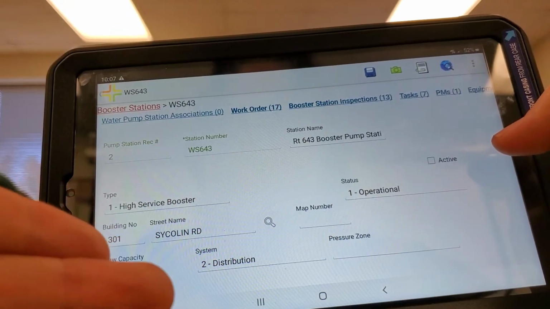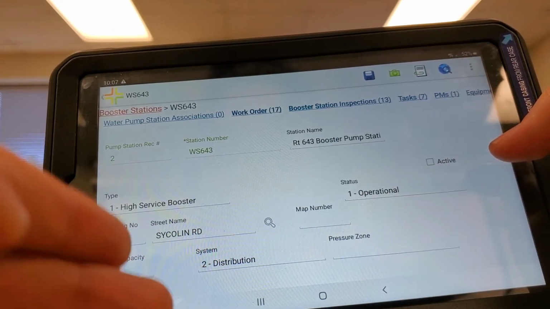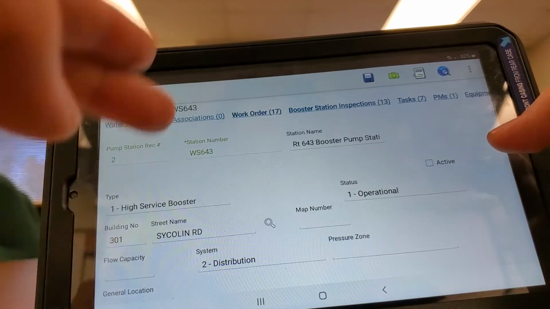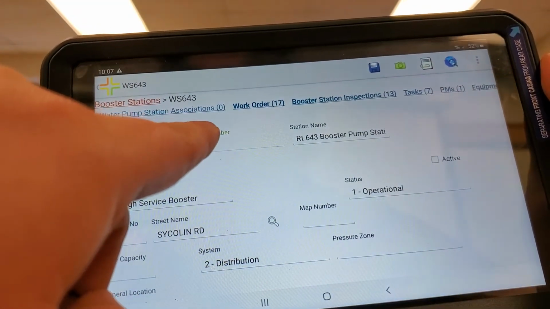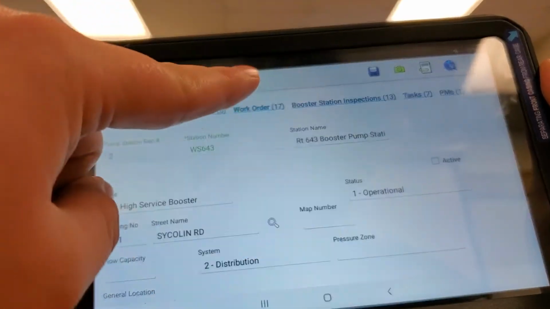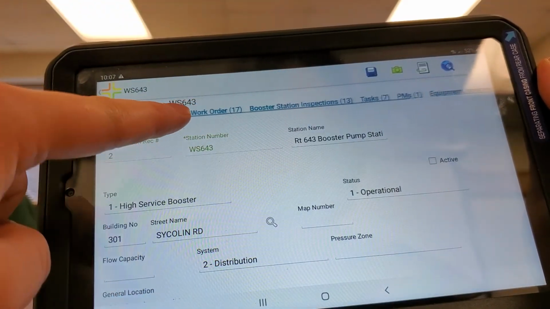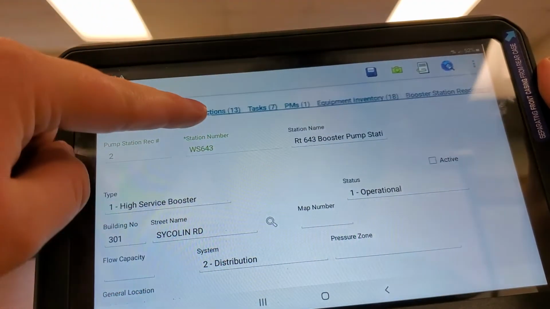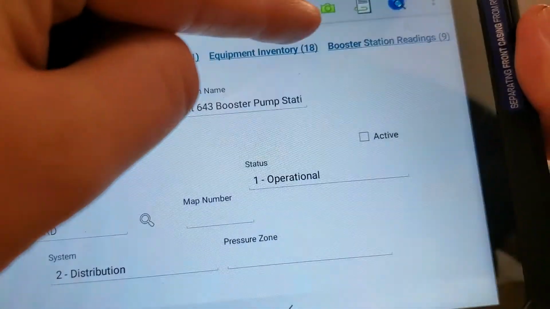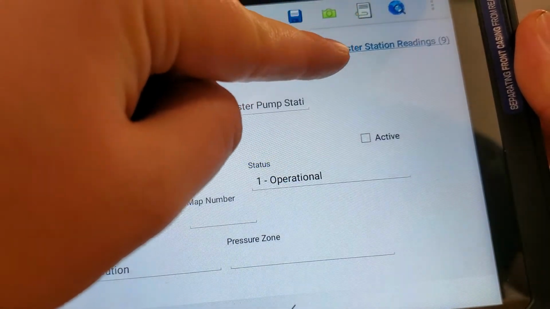This is the same thing as any other asset description screen. We've already seen this before. And again, we're interested in the blue words scrolling along the top of the screen. So we're not going to be looking for assets this time around. We're going to be looking for a tab that says booster station readings. You have to move it over to the right, all the way up in the corner. I'm trying to get you so you can see it. Booster station readings. We're going to go ahead and select that.